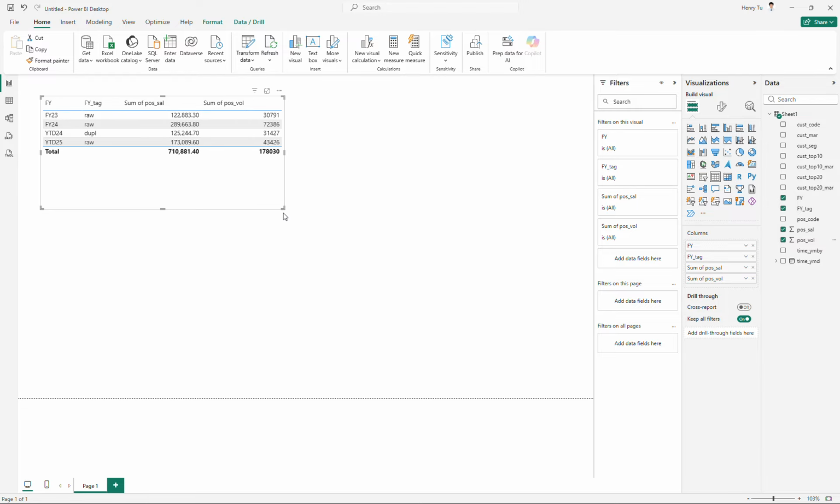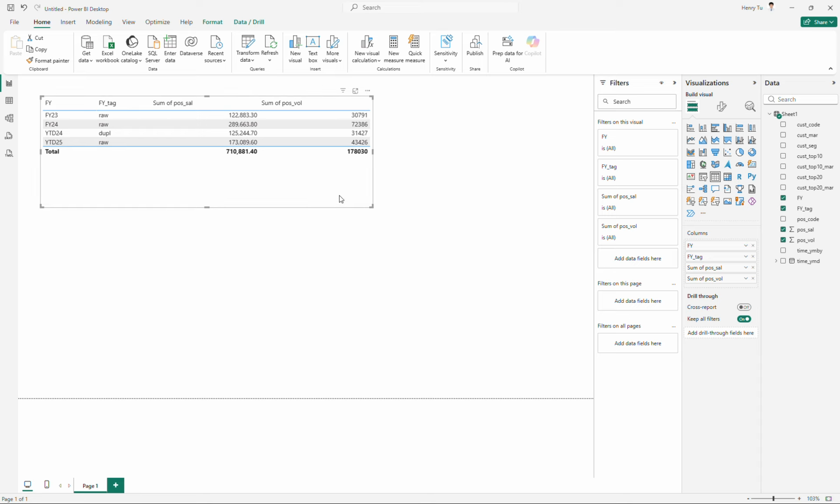So basically, you can see here they have a good list of columns. I can see that this one is the duplicate part, meaning that the YTD24 is the duplicate, and the rest will be the raw. If you remove this one, then it becomes the raw view.